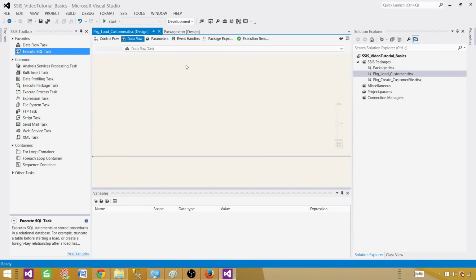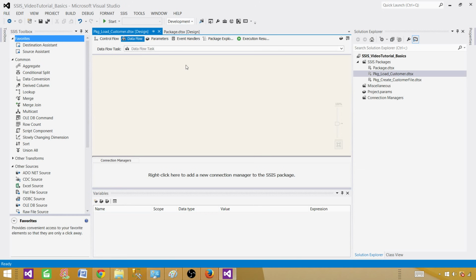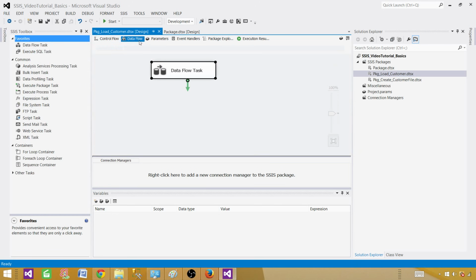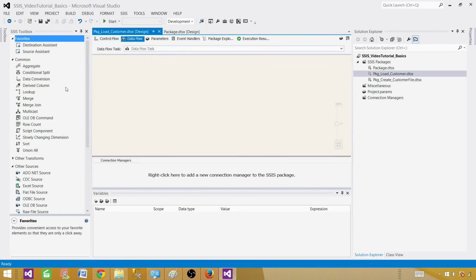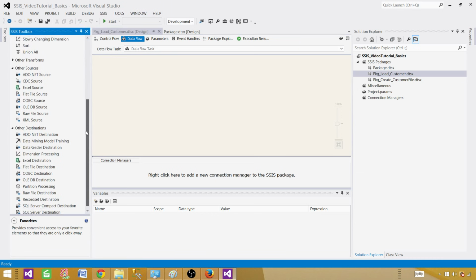Next part, we are going to create a file from the SQL Server table, and what we need to do, the very first thing, we need the data flow task. We are already in the data flow. So once we are in the data flow, our list has changed. Remember, I was telling you we need to have a source.